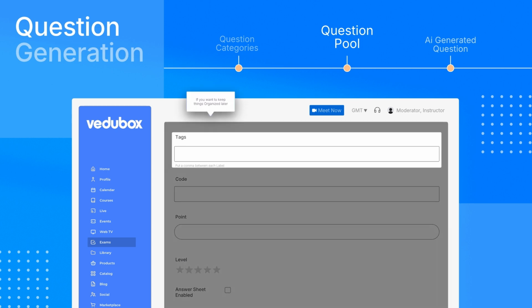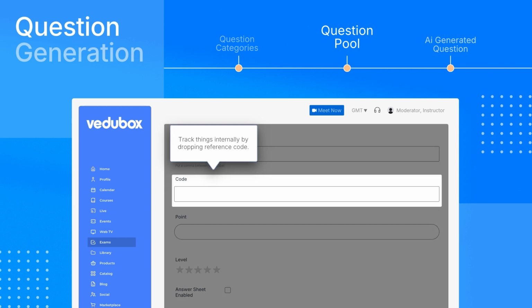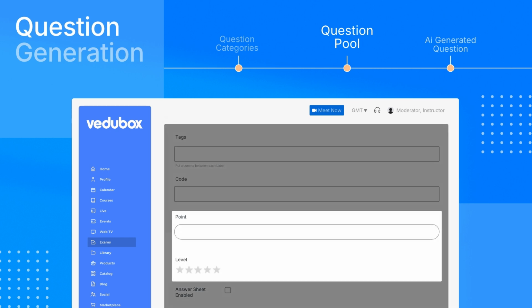You can also add tags if you want to keep things organized later. It really helps when you're filtering questions. If you're tracking things internally, you can drop in a reference code too. And if needed, you can assign points or difficulty levels depending on how you want to structure your assessment.